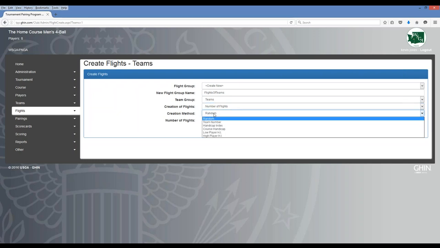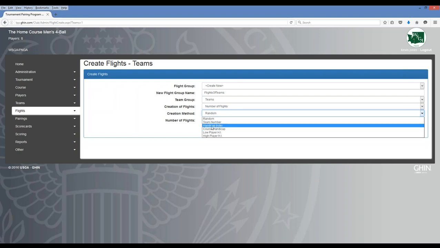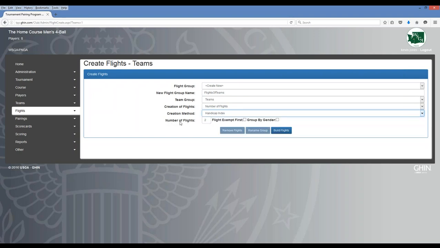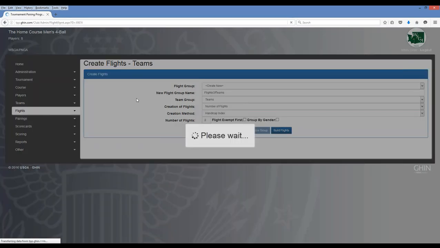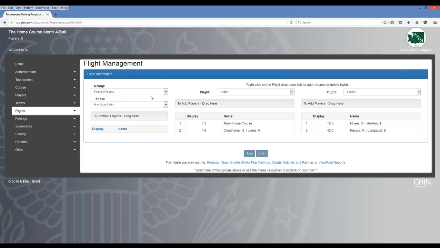And I wanna do this by handicap index. And we're going to create two flights. So we'll have two teams per flight. And then you will click build. So give us a quick second. And there we go. So we've got the two teams with the lower handicaps on the left-hand side, and then the two teams with the higher handicaps on the right-hand side, and we're now flighted.